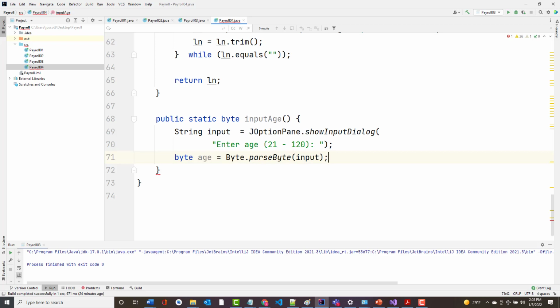Now, I can do this just like it is, and I can say return age, and it'll work. But if I come in here and put in 1,000,000, it thinks that's the age. See what I'm saying? So I can come in here and add the while if I want to. Not that I have to, but I can do that. So I will.